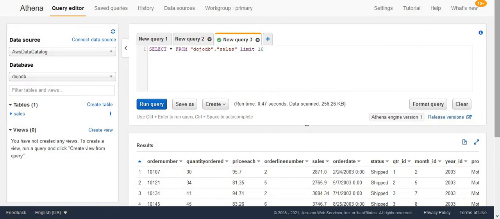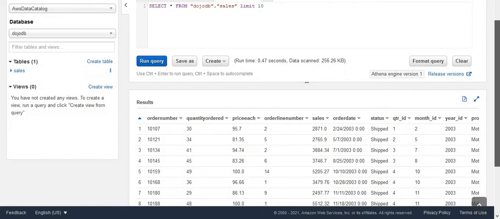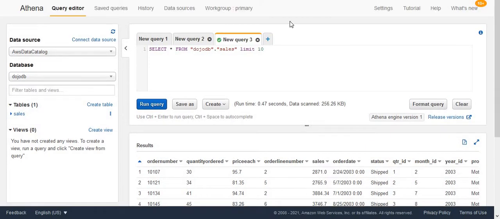So we are going to show communication with S3 using Athena or using the catalog, but it also supports talking to the S3 bucket directly, which I will cover at some other point of time. Today I want to demonstrate communication through the Glue catalog. So let's get going.